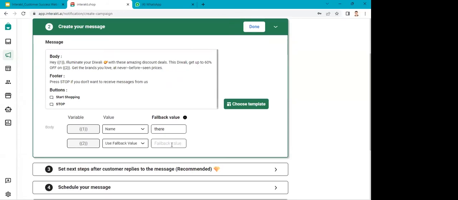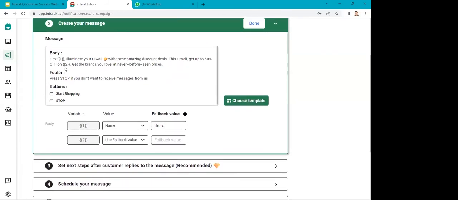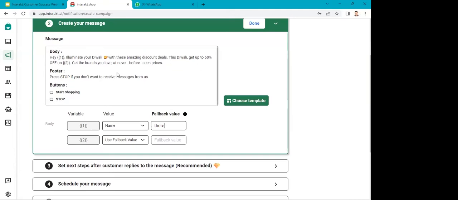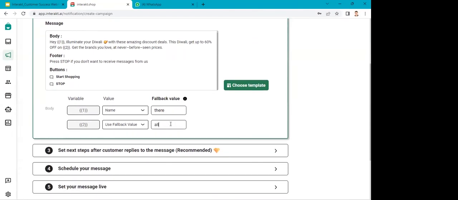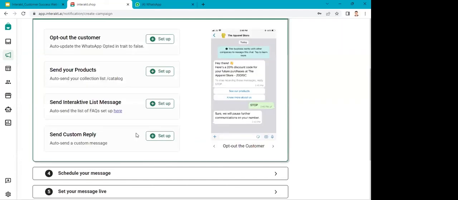and the fallback value is there. So, suppose if you want to show them a particular collection only, you can add that collection name over here. So get up to 60% off on that particular collection, or let's say all products, for example. Products. Now, this is the main part.